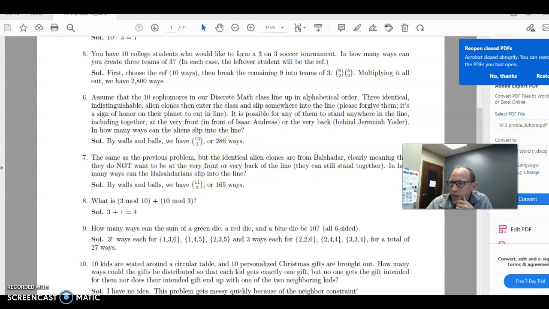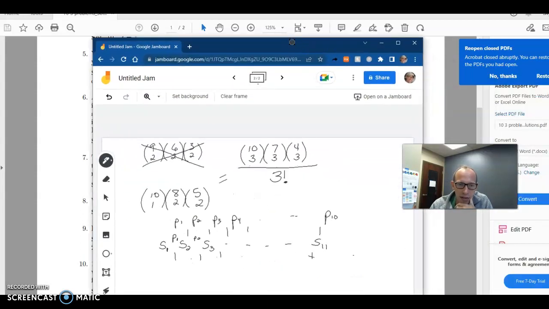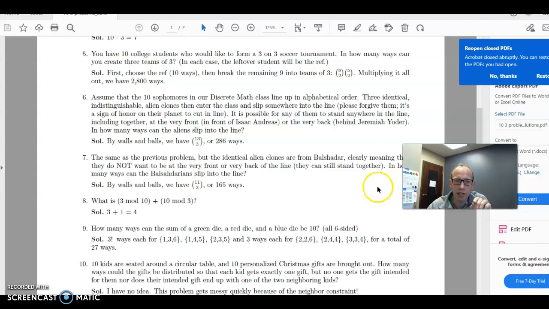So here, the only thing that's going to happen is we get rid of space 1, so it's not an option to be in front of person 1, and space 11. It's not an option to be behind person 10. Well, then we just have 9 spaces left. This gets rid of these 2 walls. So now we only have 8 walls and 3 balls, the identical clones. So this should give us 11 choose 8 or 11 choose 3, whichever way you want to do that.